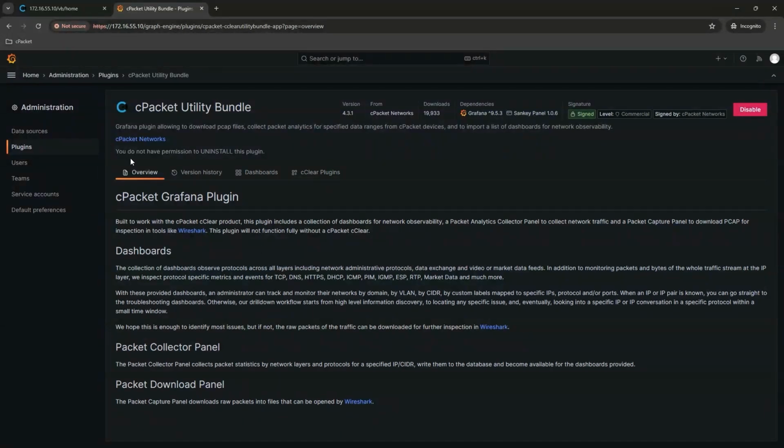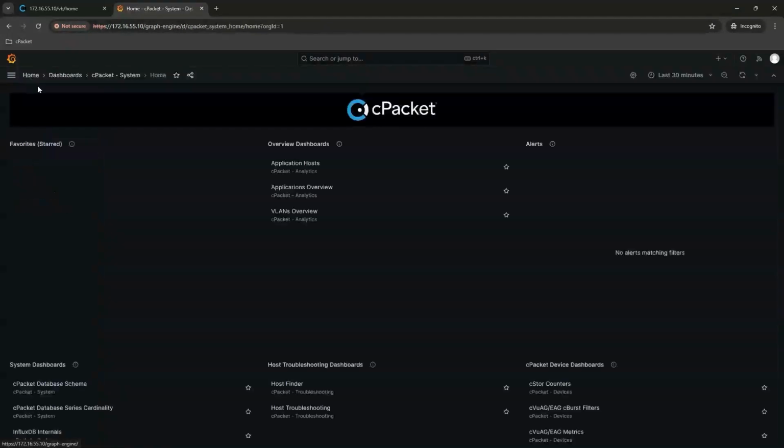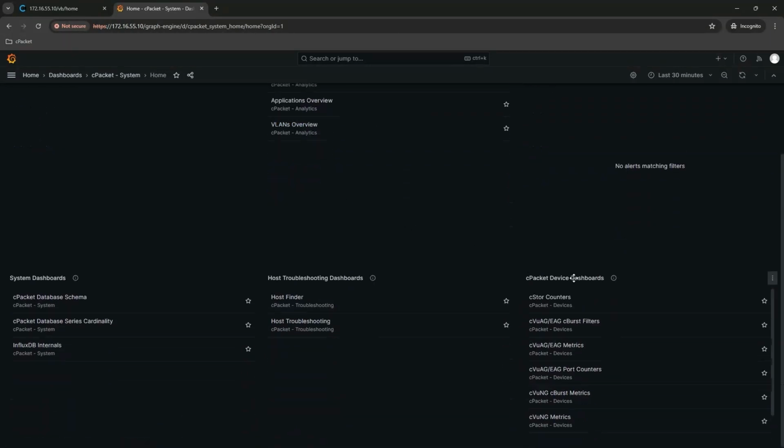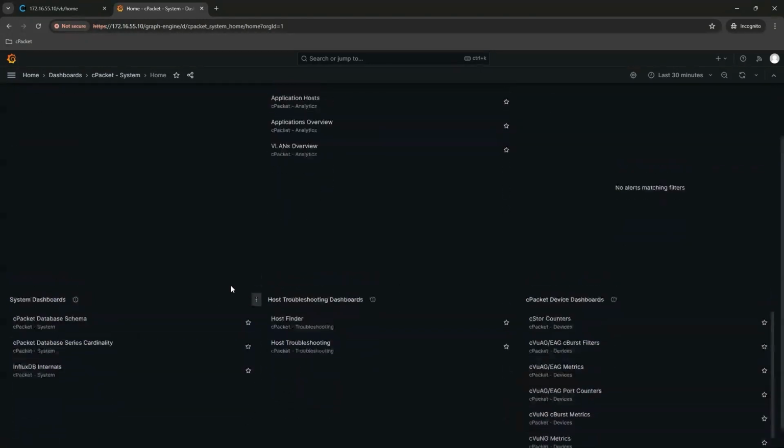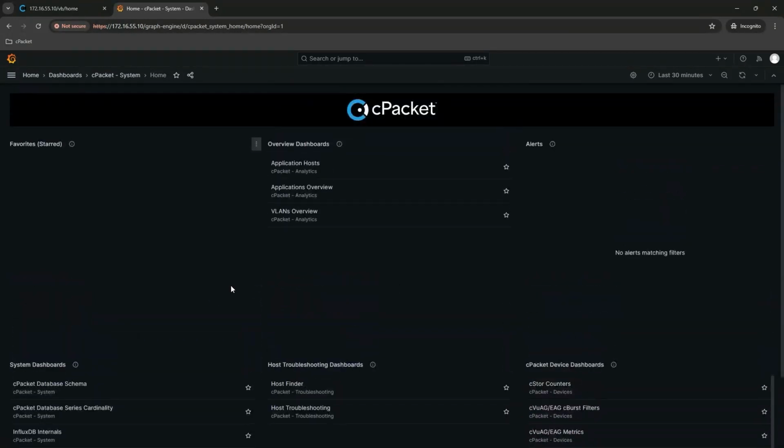Now if we come back to our home, we should see that we have a whole load of new dashboards available to visualize and access. So we have overview dashboards of what's going on. We also have specific device dashboards, and we're going to go into these in more detail in future videos. But this has now activated and given us the new cPacket bundled Grafana plugins for our cClear system.